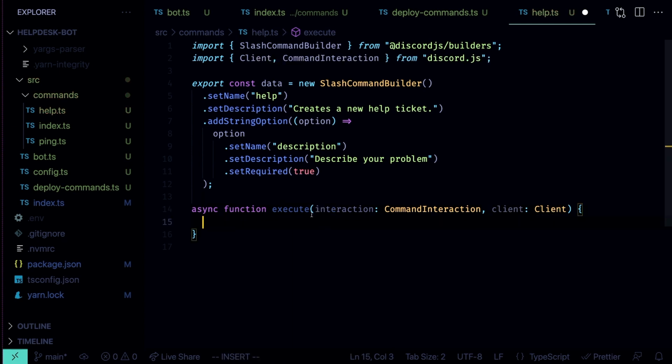This command is going to do a bunch of things. First of all, we want to reply to the user and tell them that help is on the way. We want to create a new thread, and we want to post a message in this thread with the username, the name of the user who requested help and created the ticket, and the message, the description of the problem that they've sent with this command.